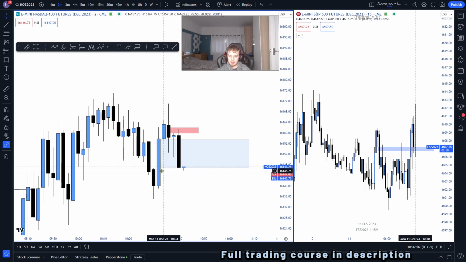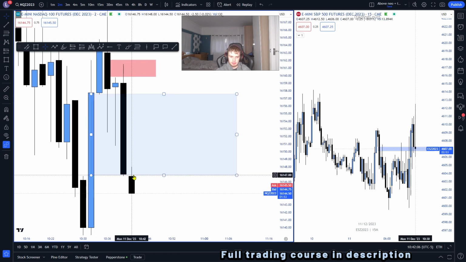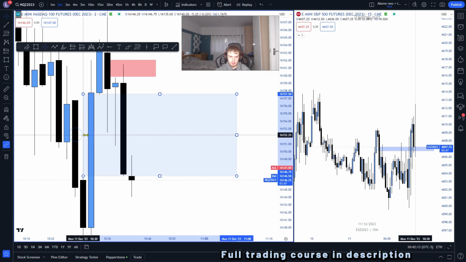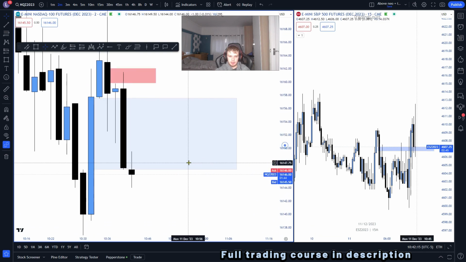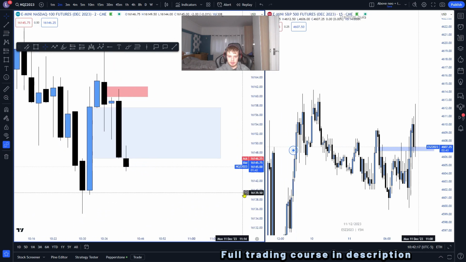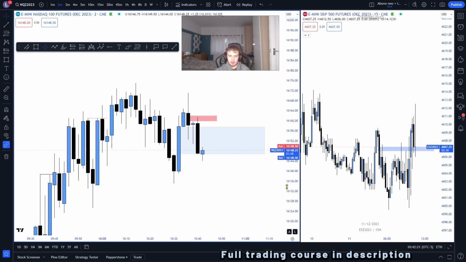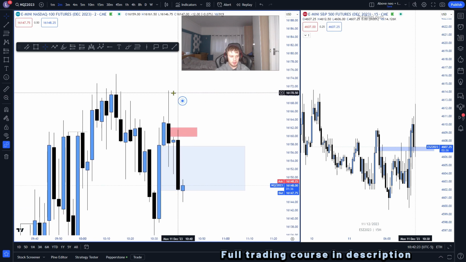Okay, we didn't actually inverse that. We held that, as you can see. We literally closed pretty close, but we didn't inverse this. So we should. Let's just see what happens. This isn't an inverse, so if we inverse this 1 minute up here, then I'll probably still take a long to buy side liquidity.